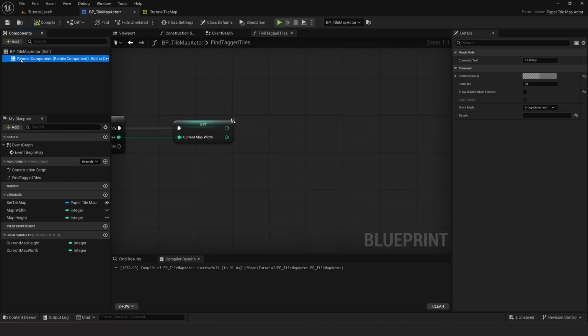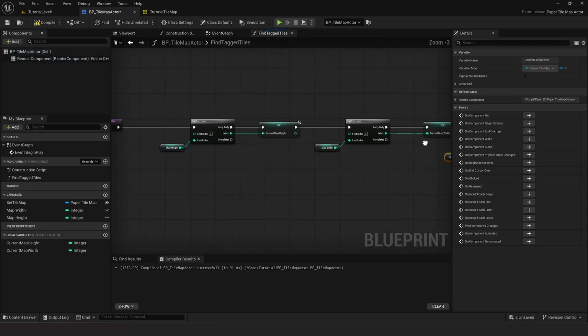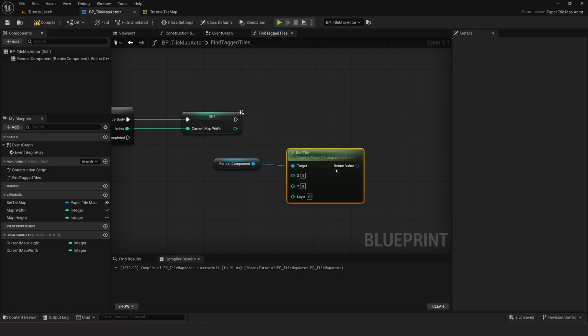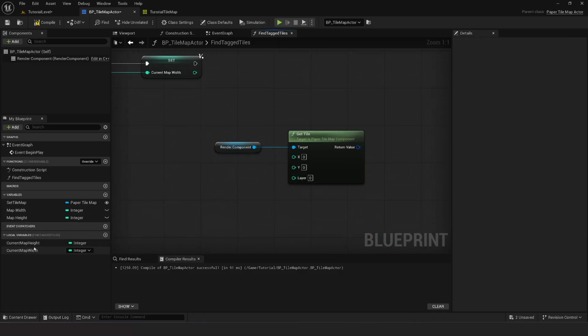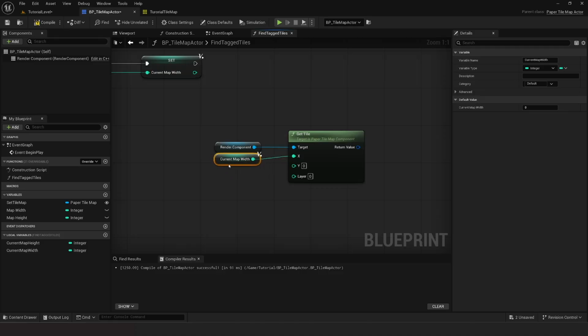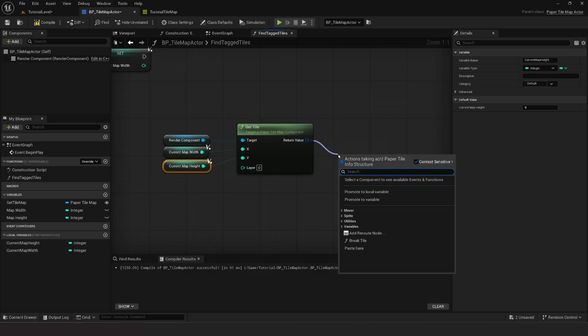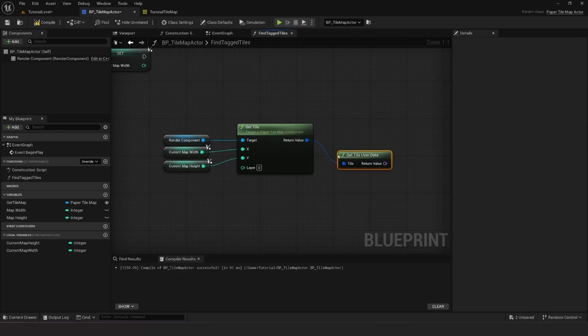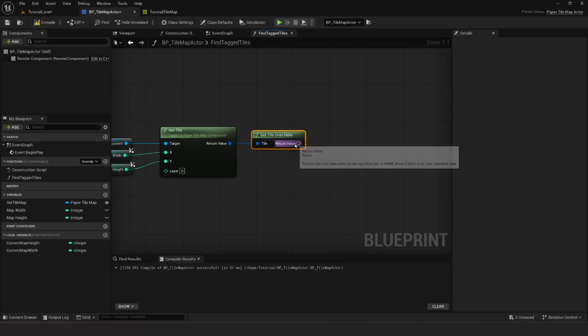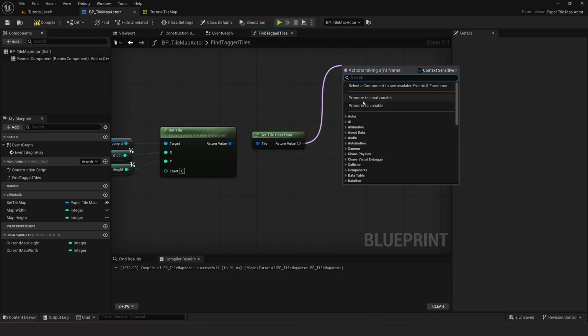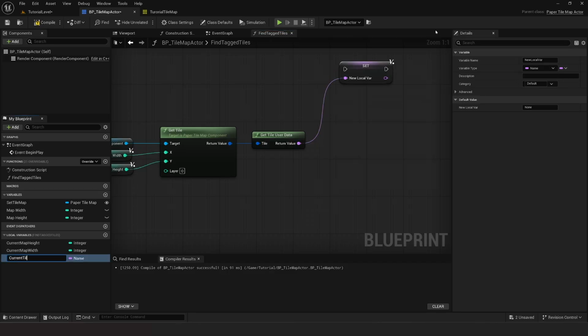Go back up to the second loop and drag the map component into the graph and call getTile. Then, connect the current map width into X and current map height to Y. The layer you can keep at 0. This function will allow us to get information from the specific tile our height and width are currently standing on in the grid. Now, drag the return value and call getTileUserData. The user data is like a tag or a name you can give to a specific tile. Drag from the return value and set it into a local variable named currentTileName.